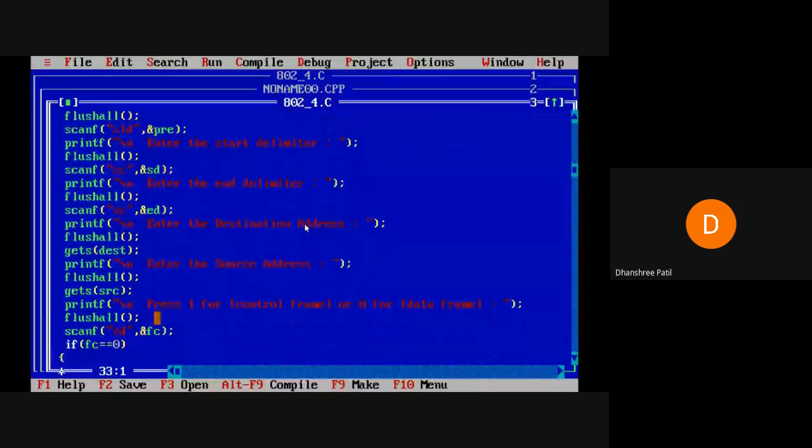Now what I told, that FC is the frame control. The logic we are applying here is that if it is a data frame, then only data should be entered by the user, and if it is a control frame, then it will remain as it is, meaning directly we can come out. So printf: press 1 for control frame or press 0 for data frame. If the user presses 1, that is a control frame, then nothing will be implemented, and if it is 0, then only data should be entered by the user.